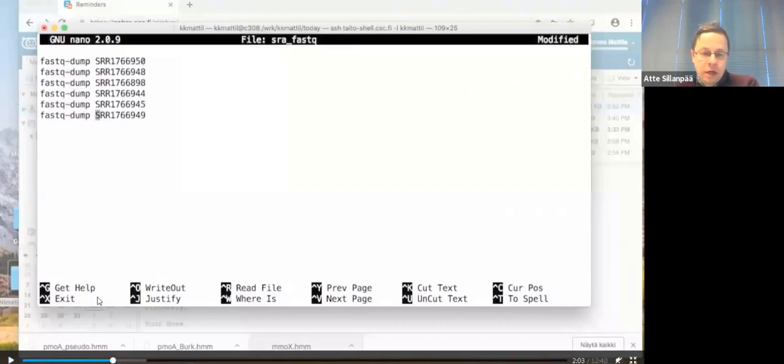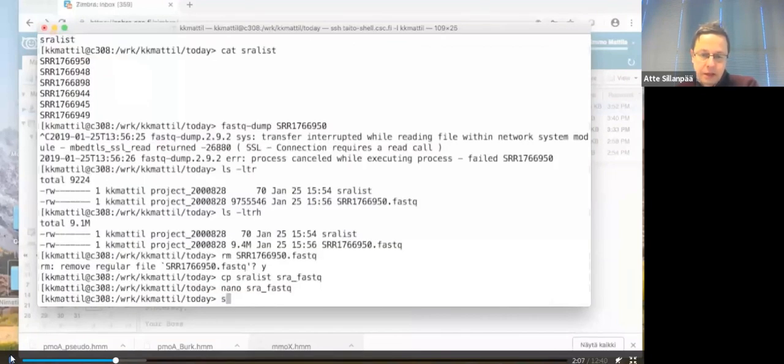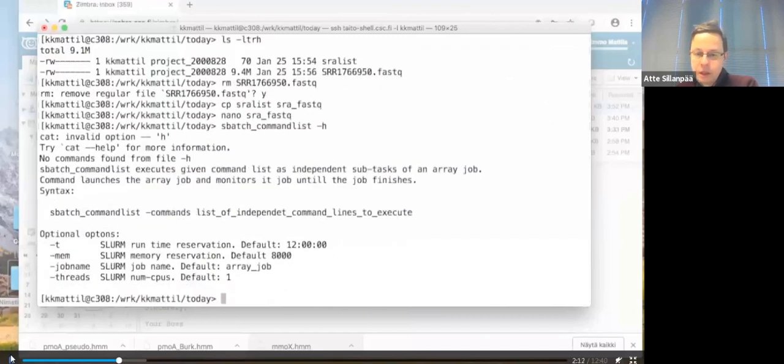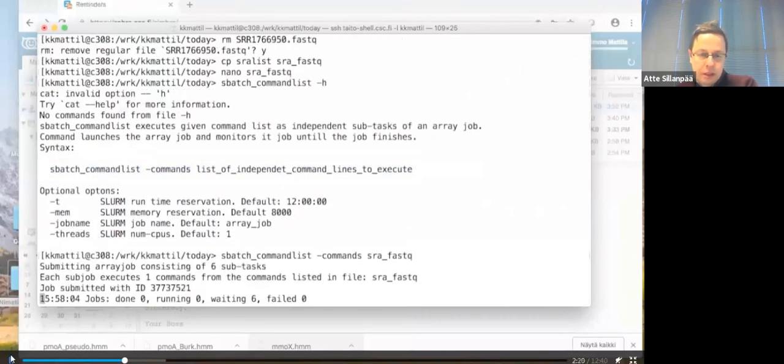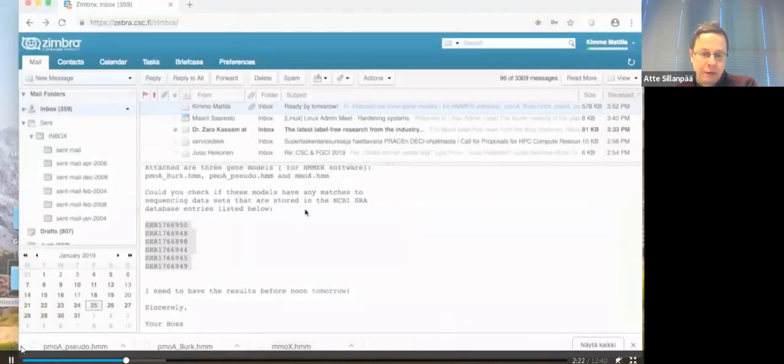Each of these commands will download one of the datasets from the NCBI service in USA to my environment here in Taito. I save it, and then I use a tool called sbatch-commandlist, which I first check how it works with the -h option. And notice that by giving the file name to the commands option, I now submit these files to be executed. And now I have 6 jobs running.